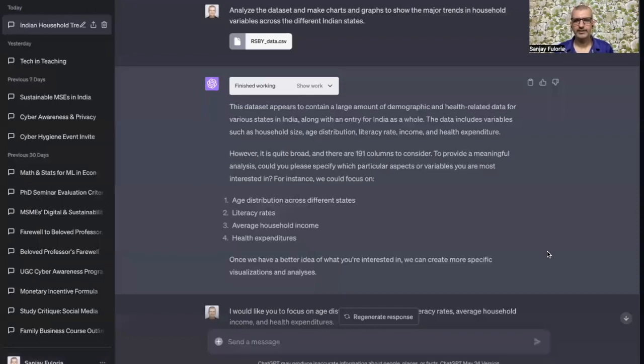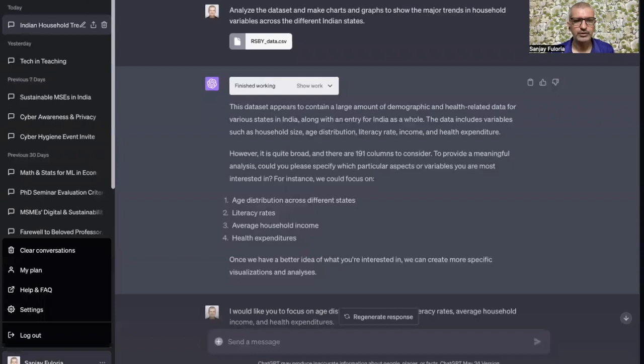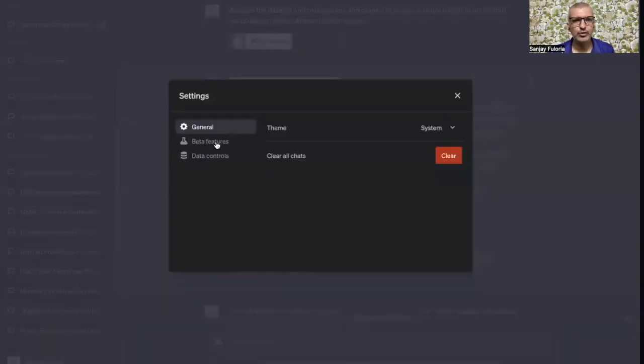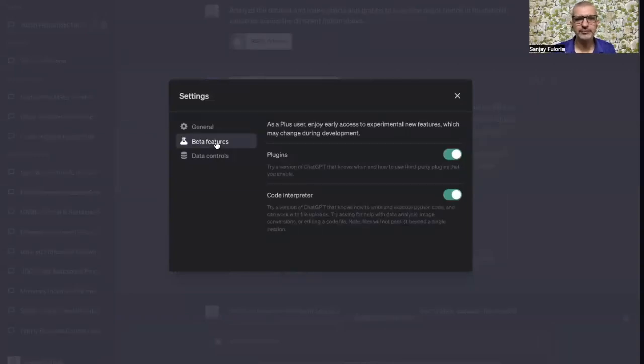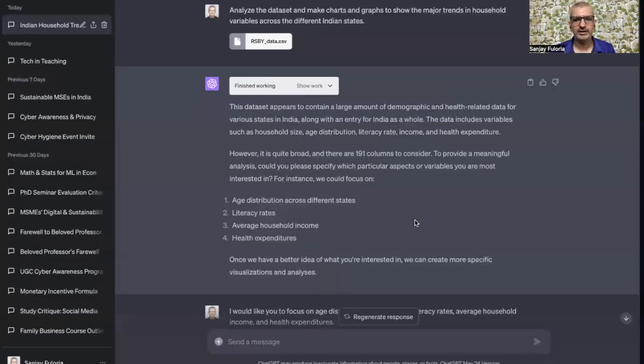Now let's look at how we get the code interpreter in place. So this is my ChatGPT screen, and on the bottom left, in front of your account details, you will have three dots. Just click on this. Once you click this, you get to settings. Click settings. In settings, you need to go to beta features. In beta features, you have code interpreter. If you have not used it, it will be off. You'll have to toggle it to make it on. Once you make it on, you can close this and then we can start working.